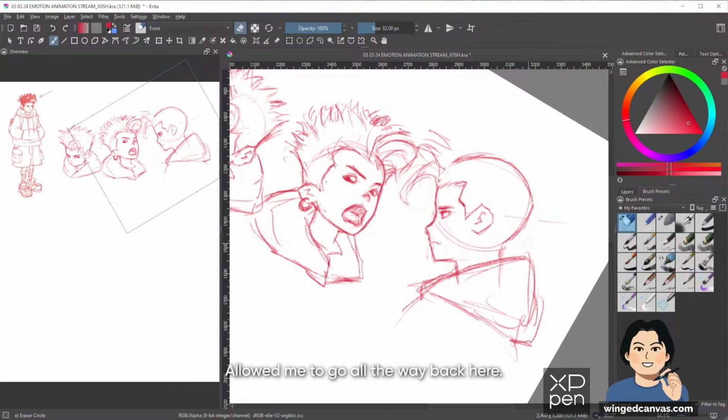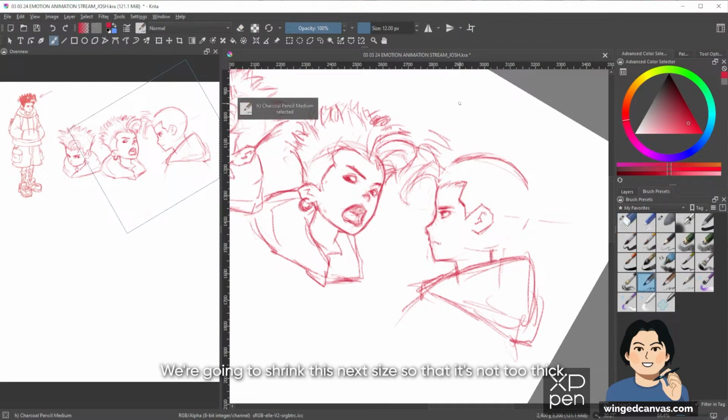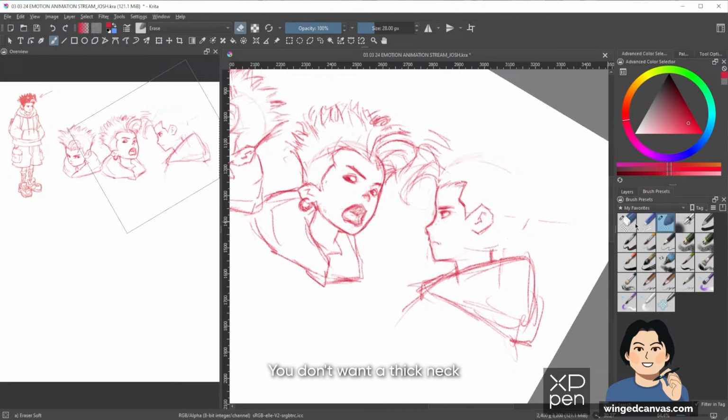Okay. Allowed me to go all the way back. Hey, okay. We're just gonna keep it here. Do the Control Z. Hopefully you guys just hear me go like... we're gonna shrink that cranium. We're gonna shrink this neck size so that it's not too thick. We don't want a thick neck for someone a little bit on the younger side.